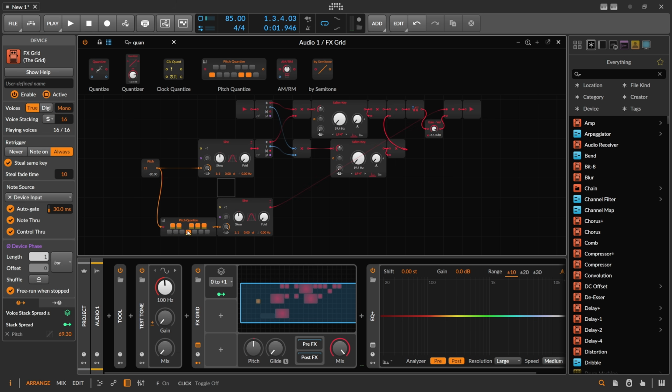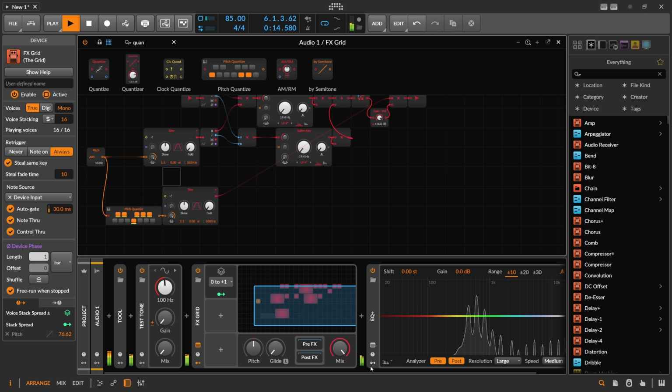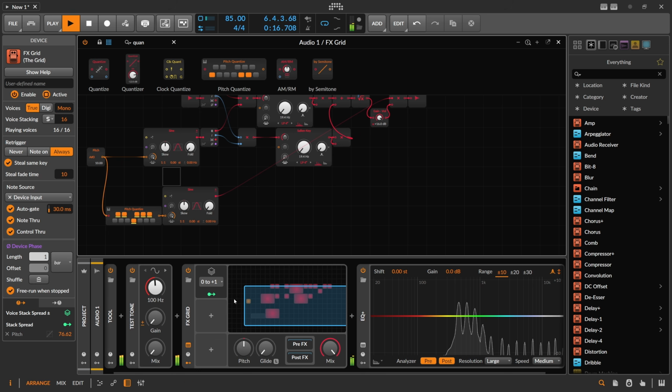So let's use here D sharp minor. And it gets more interesting when you pitch this up. Maybe not this interesting.